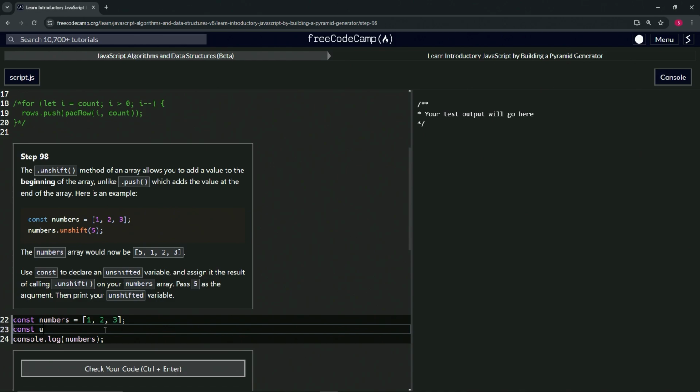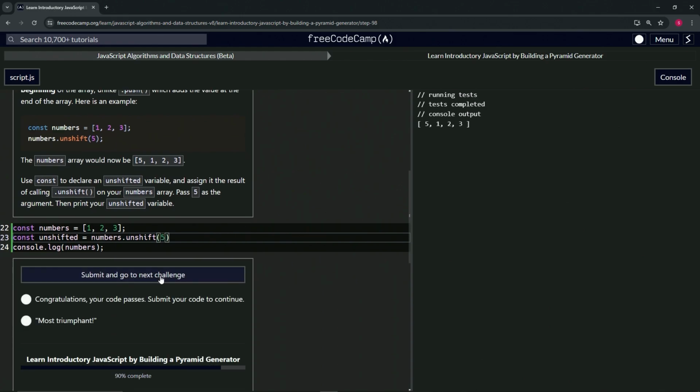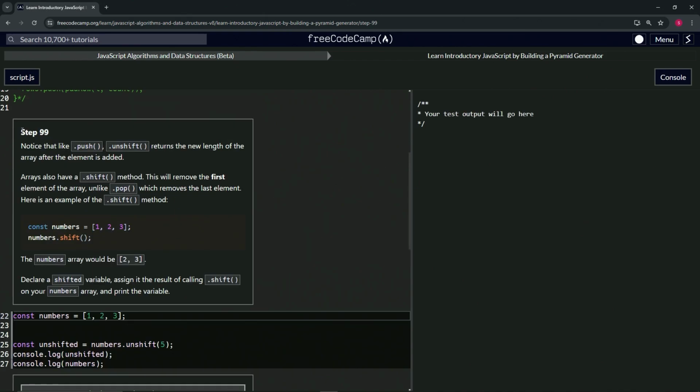Okay. Const unshifted equals numbers dot unshift 5 thusly. All right, let's check the code. Looks good, and submit it. All right, so now we're on to step 99. So notice that like the push method, the unshift method returns a new length of the array after the element is added.